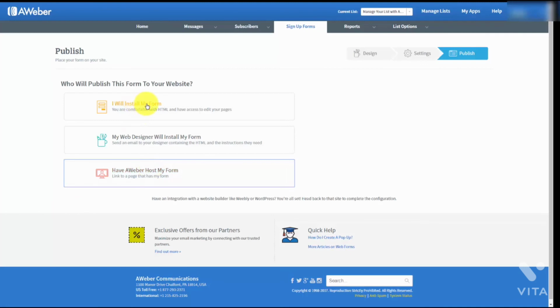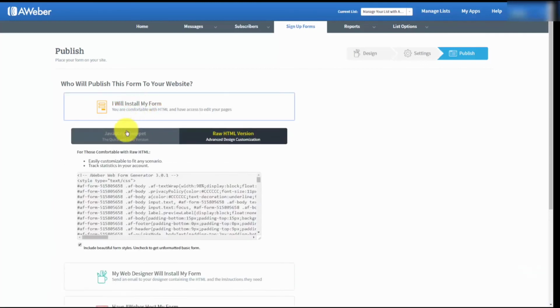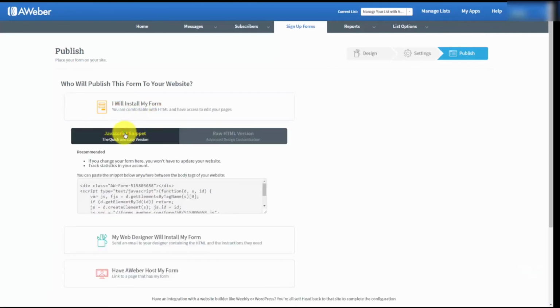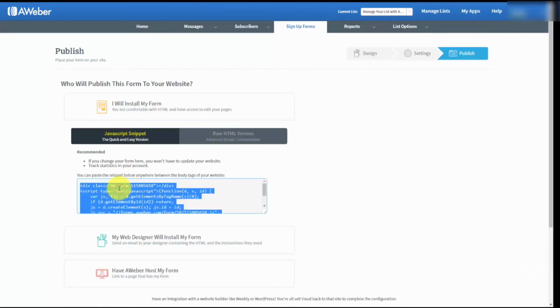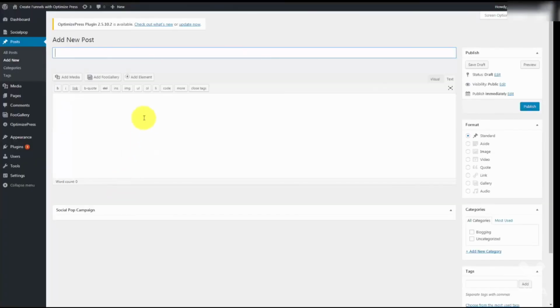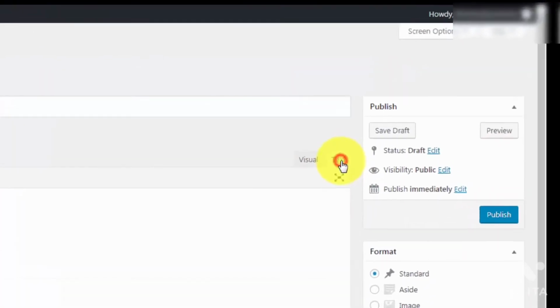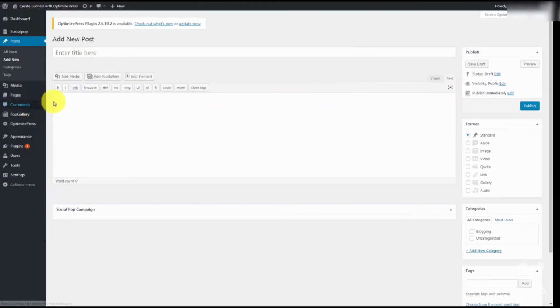So what we're going to do is we're going to install the form ourselves. We're going to grab the JavaScript snippet. We're going to copy it. And then we're going to head to a WordPress website. And what we're going to do is we're going to go to the side of WordPress where we post HTML code. We're then going to put in our code.